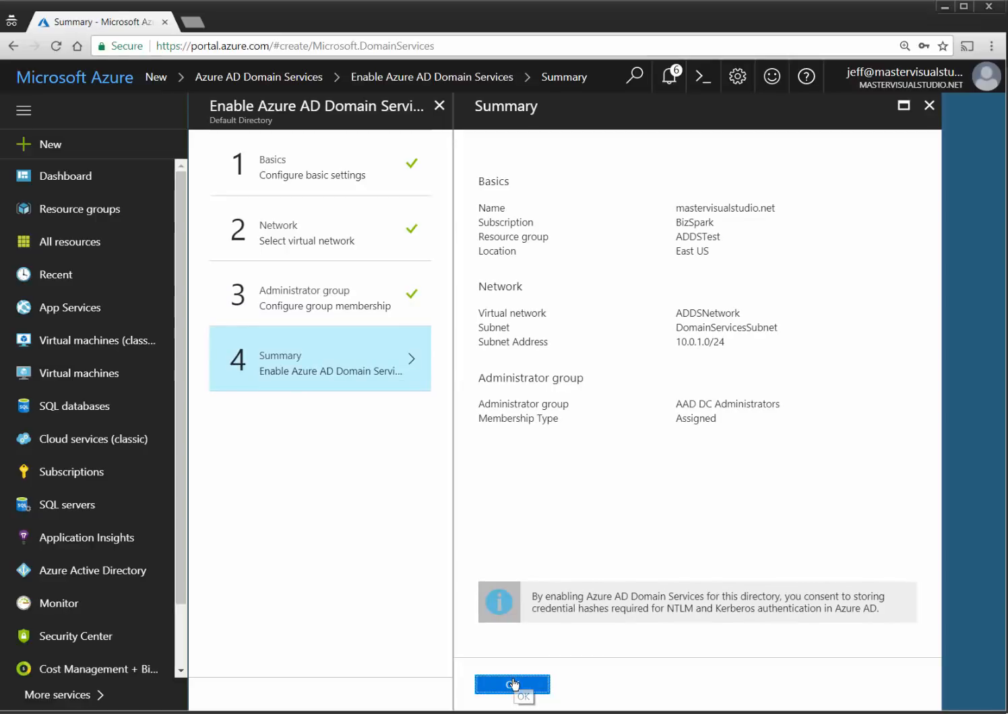Okay, so let's go ahead and we'll click this OK. Once we do this, we're probably going to have about an hour or so to wait before this is actually created. So we'll move on to some of the other steps in the meantime, but this is by far the most time-consuming part of this process.